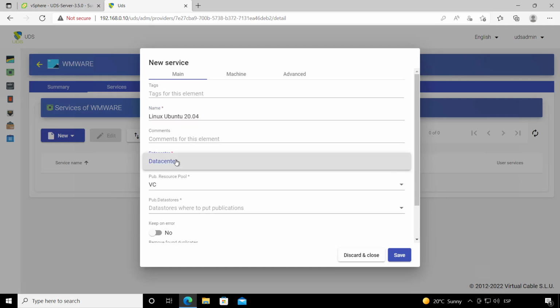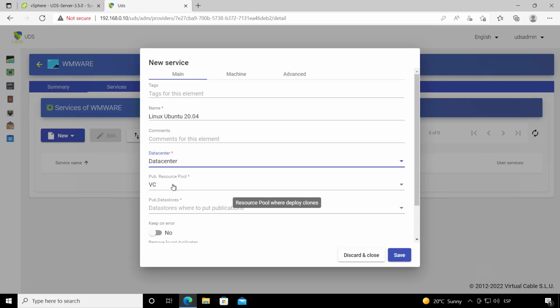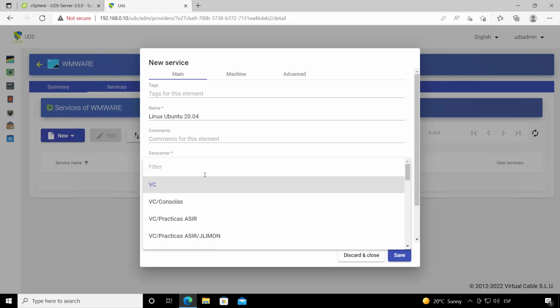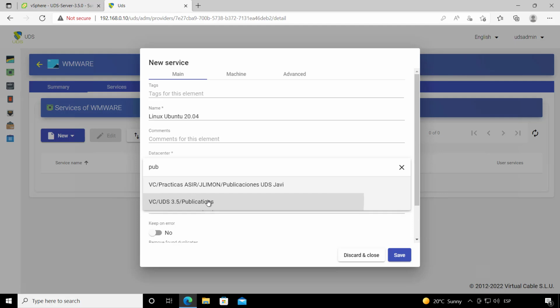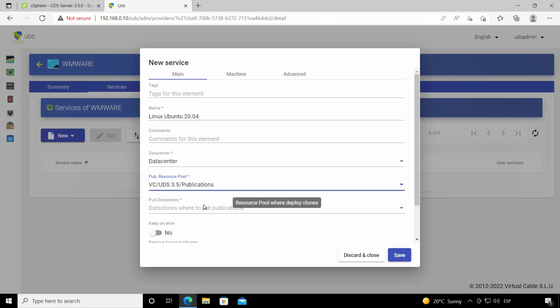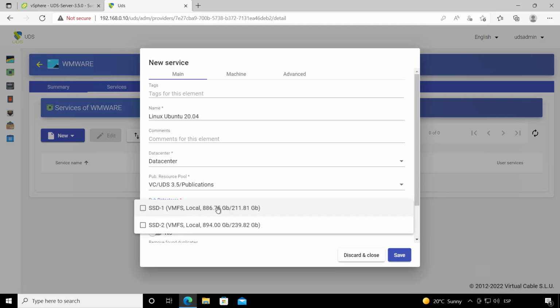Then in the data center, let's enter the one that you need. In my case, it is Datacenter. The group of machines where the publication will be saved. Here it is. The data stores where everything is going to be saved. In our case, as we see, we have two SSDs. We are going to choose both, and it will choose the one that has more free space.